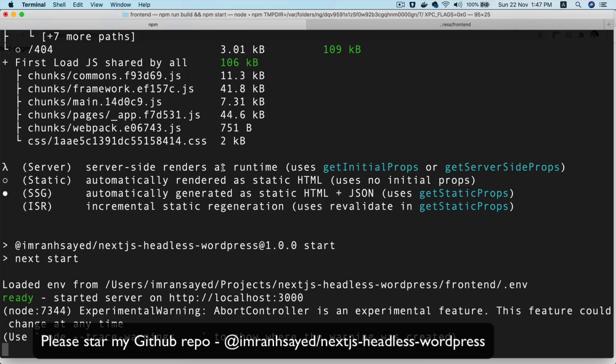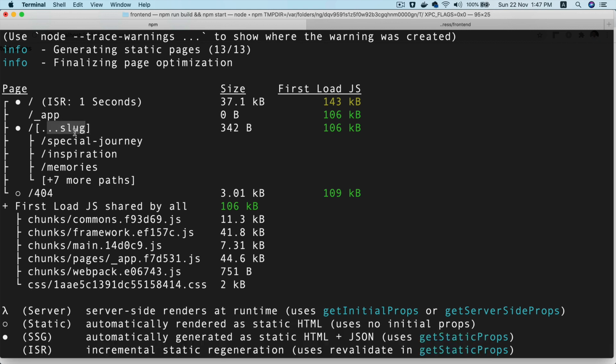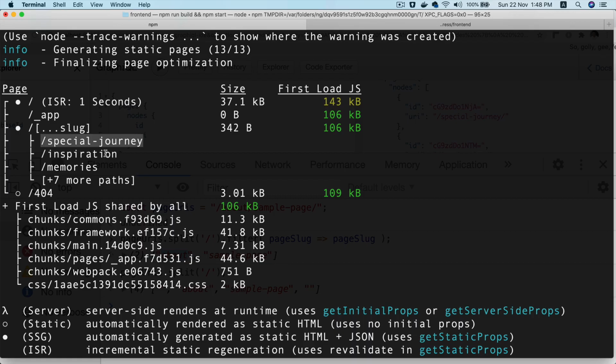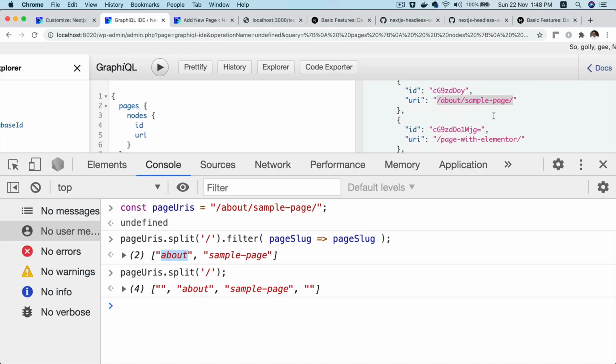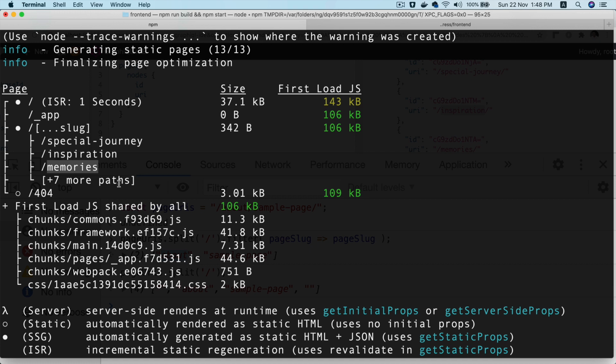Now I'm going to talk to you about the slugs that it's generating. So notice what this is doing over here, right? It is using that dynamic route that is ...slug, and is creating these pages, right? So if you see GraphQL IDE, and if you see that that's a special journey page, then you have the inspiration, you have this inspiration, and then you have the memories and 7 more parts. Of course, it's not showing that, but it is definitely available.